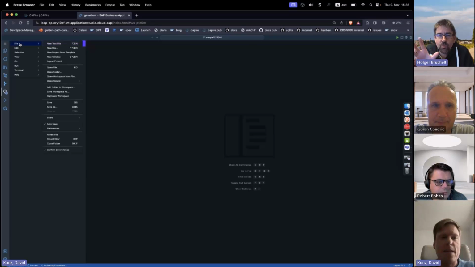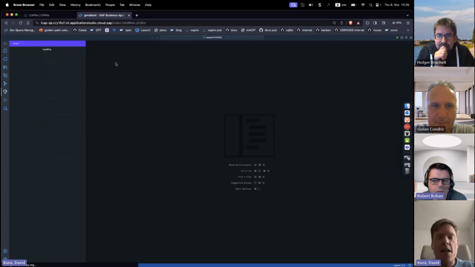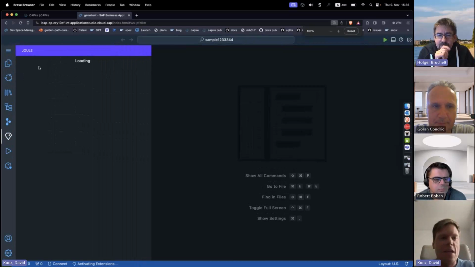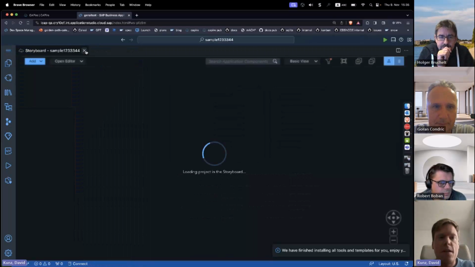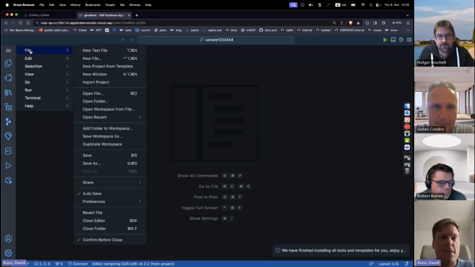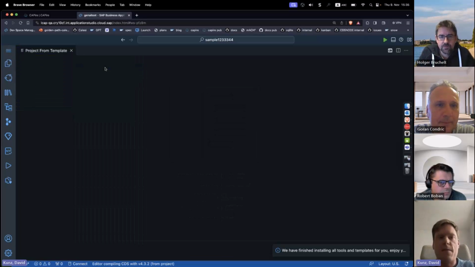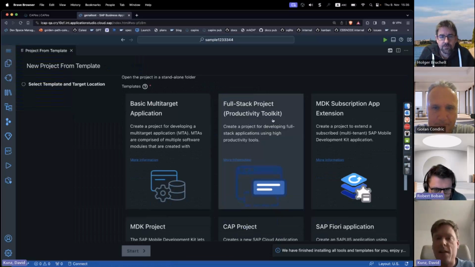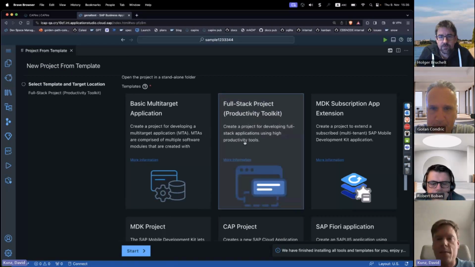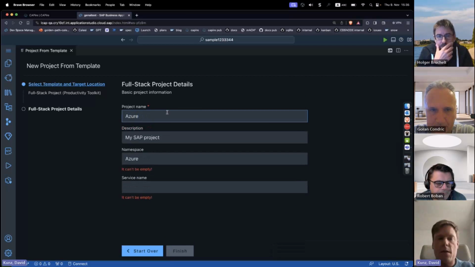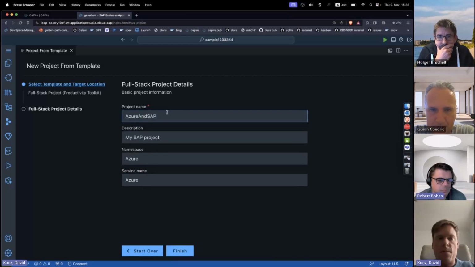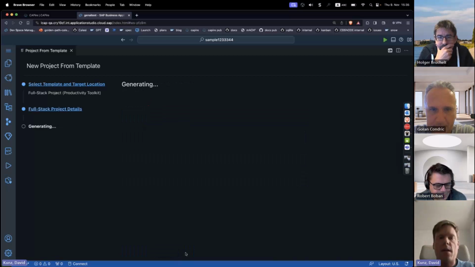So let me do basically the same thing. I'll zoom in, so don't worry. Perfect, thanks. So let me just start with a completely new project. I start with a project from template, and now there's this full stack project, which I can select. I can give it a name, Azure and SAP. I can click on finish.